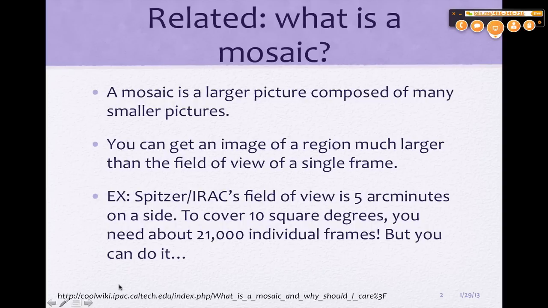So for example, Spitzer IRAC, the instrument called IRAC on Spitzer, has a field of view of 5 arc minutes on a side, and I've worked with a map that covered 10 square degrees, but you need 21,000 individual frames. You can do it, it just takes a long time. I've put at the bottom of the PowerPoint slides a link to the corresponding page on the Cool Wiki if you want to get more information.